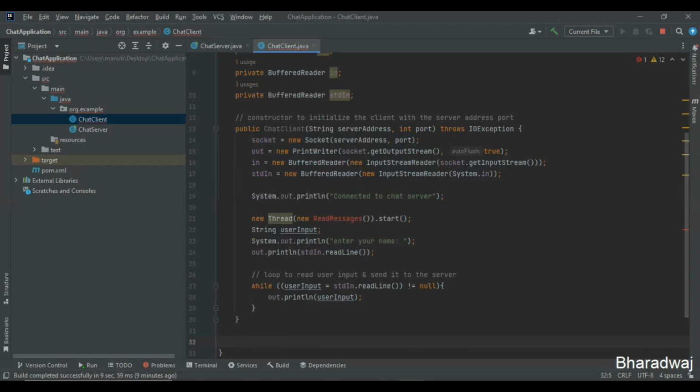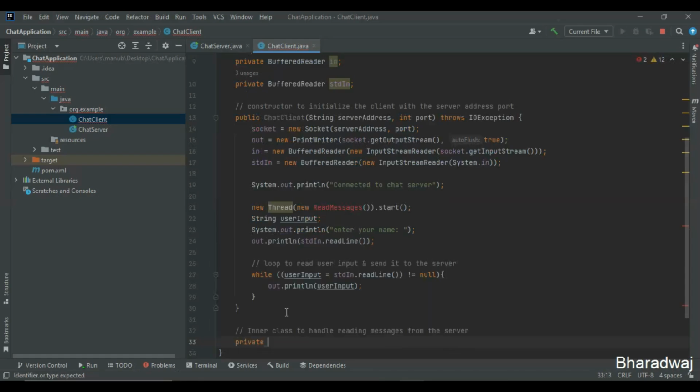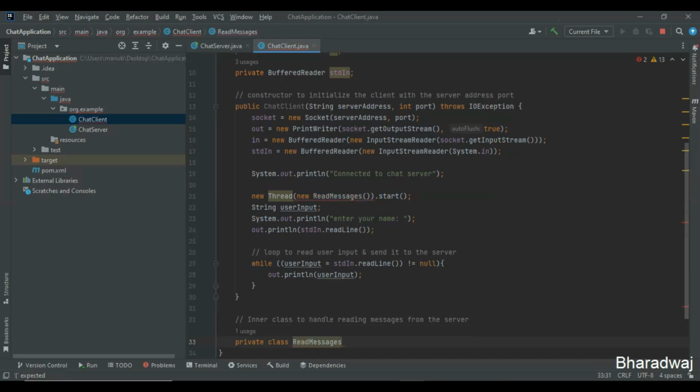Next, let's make use of the inner class to handle reading messages from the server. For reference, I'll comment this one and write "inner class to handle reading messages from the server." This is fine. I'll give private class ReadMessages. Just give me a second. Yeah, just keep implements Runnable.